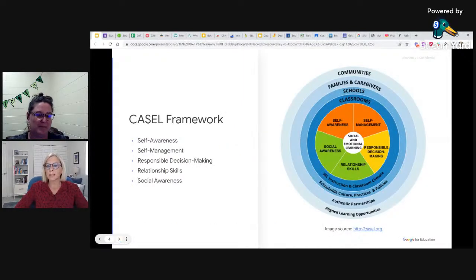And with that, we'll start with the CASEL framework. There are a number of different frameworks that you can use to connect with social emotional learning. But Margie and I, in talking, felt that these competencies were really important: self-awareness, self-management, responsible decision-making, relationship skills, and social awareness. And you can see that it goes beyond the students and teachers in the classrooms. It goes throughout the school, for families and caregivers, as well as for the community. And all of these are aspects of social emotional learning.